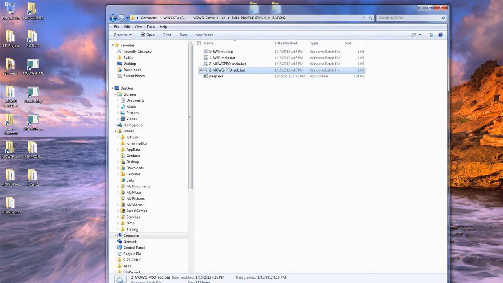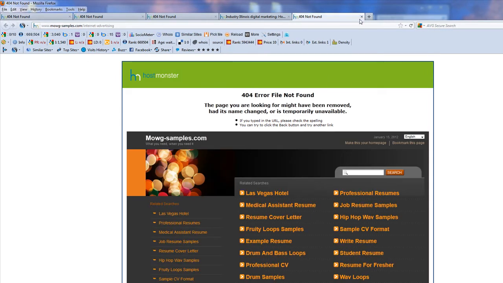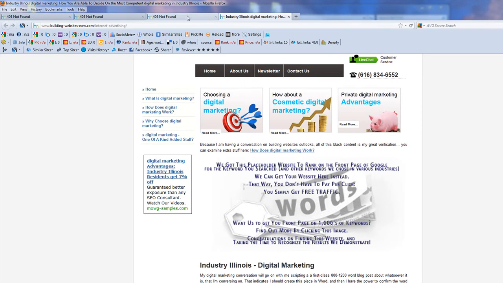I didn't do the one for MOWG samples. Just keep it in mind. So like MOWG samples is which one? The one on the end. So I don't even need to see that one. But this one and nothing else is found.